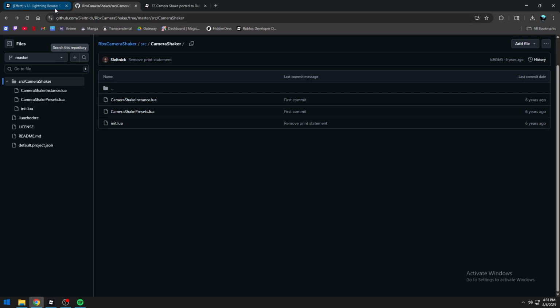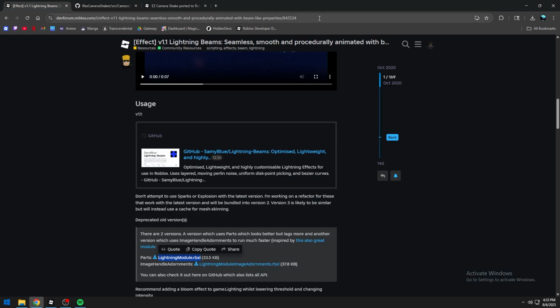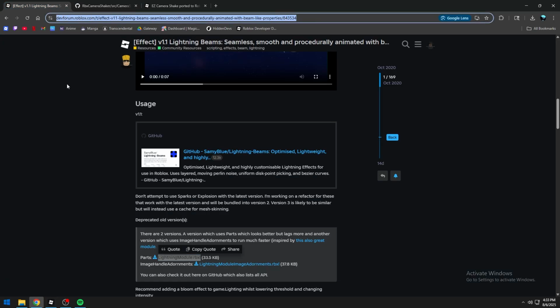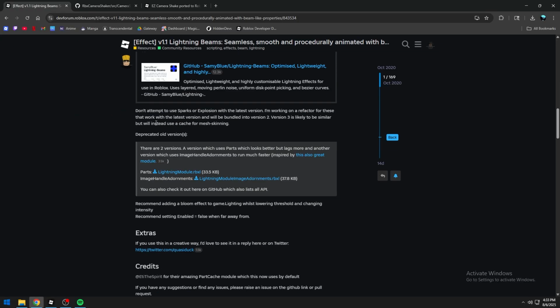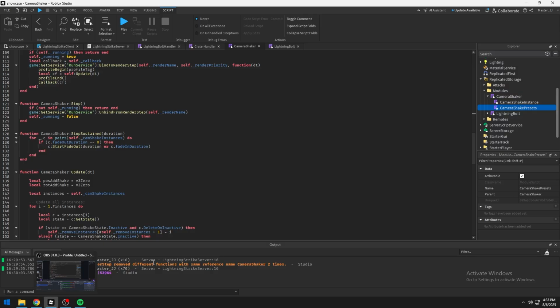Now where to find the Lightning Beam module script, I'll put this in the description. It's made by QuasiDuck, and if you scroll down, you'll want to download this file right here. This place will have this module script with these two in it.